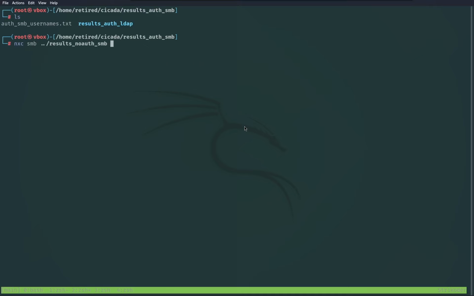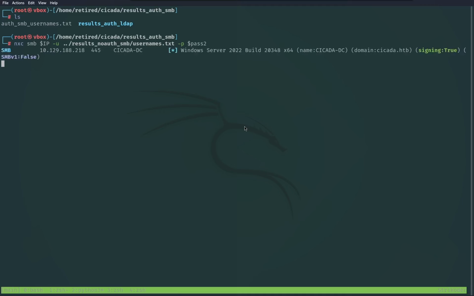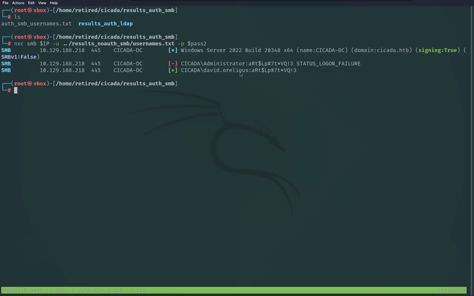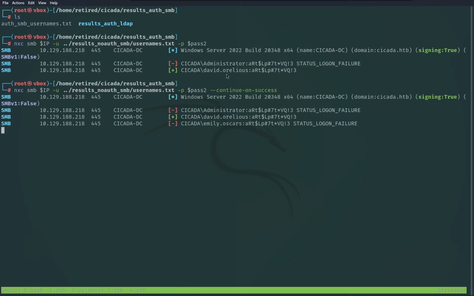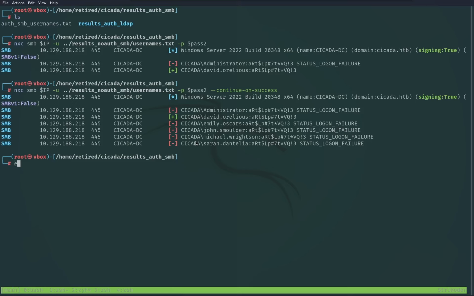Let me check where are the usernames. So in results and usernames, so I need to provide the IP, -u for users, -p for the password that I want to spray. You can provide either a file or one password. And okay, now we've got a new user. Let me try and spray successfully on all users by using continue on success. So over here, David Aurelius, which is an amazing name, I would say, and Emily Oscars as well.